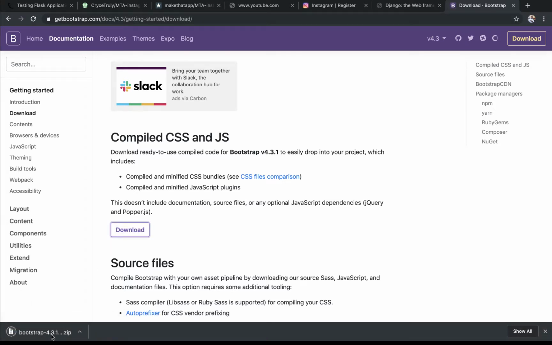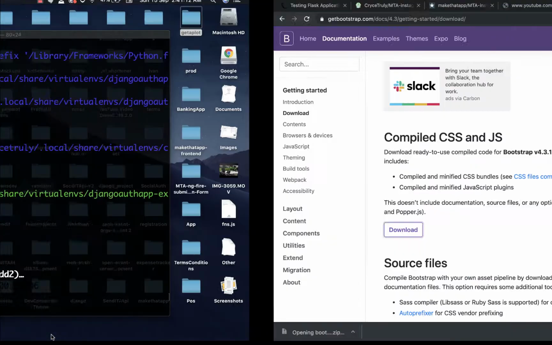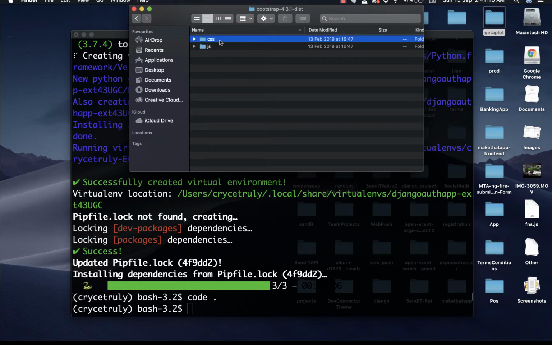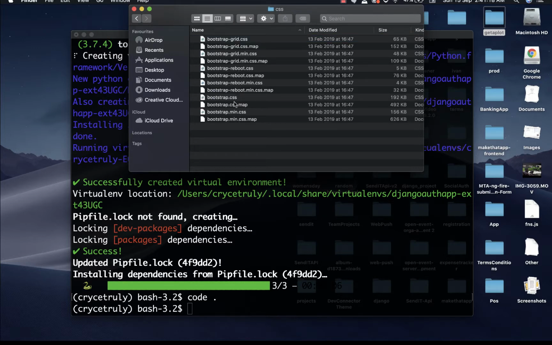So it downloads Bootstrap 4.3.1. Now here, we need to expand it. Go into the CSS. We need to copy out bootstrap.css. So I'm going to move it. I'm actually going to, okay, so bootstrap.min.